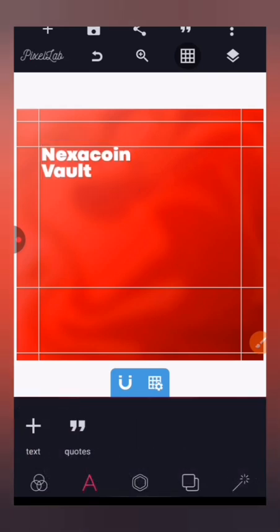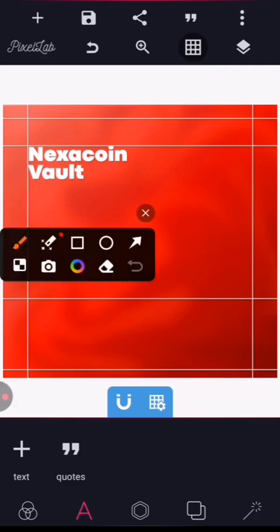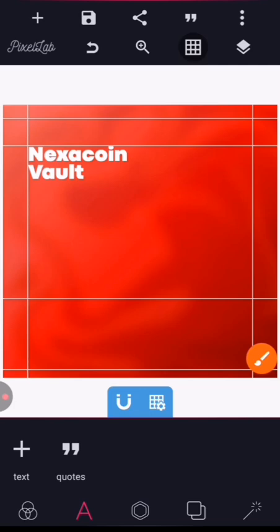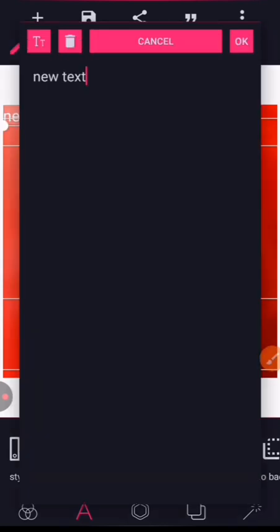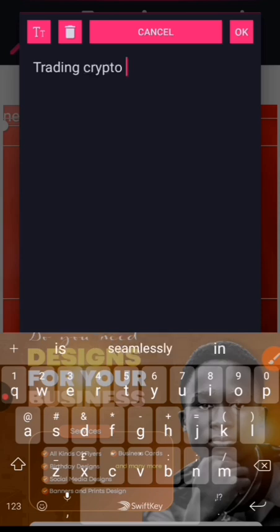It is okay. Next thing now is to add your font, your subheading. So if you want to type in your font, click on this A icon at the bottom left. Click on it and click on this plus right here. Then you add your text. That will be our subheading: trading crypto seamlessly.